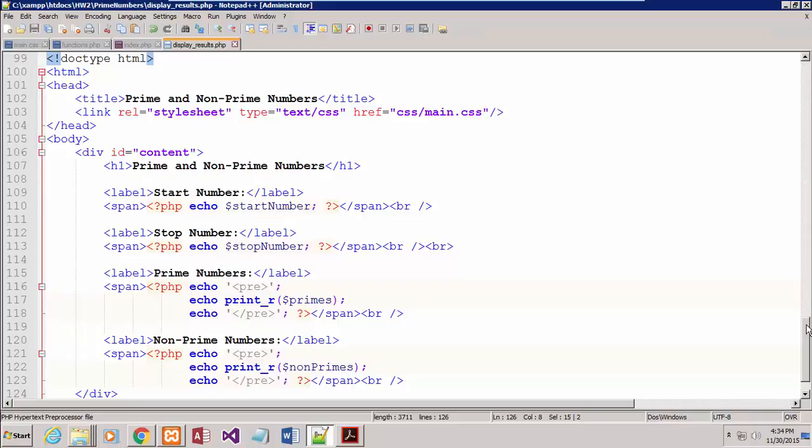Then I'm going to take a couple of minutes and go over the functions.php file. And after I get done with that, I'm going to stop, and then I'll start another tape in which I will go over the leap year program.